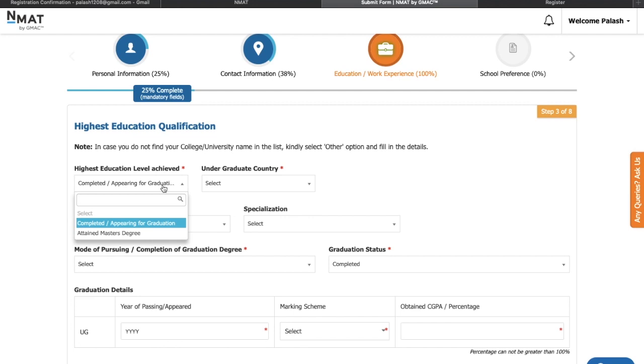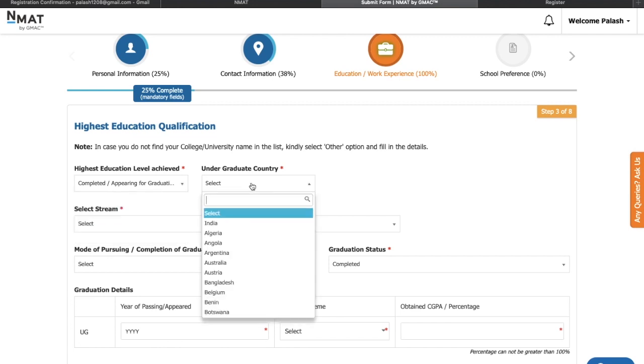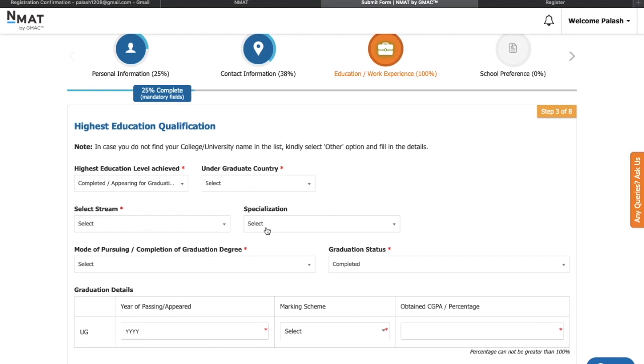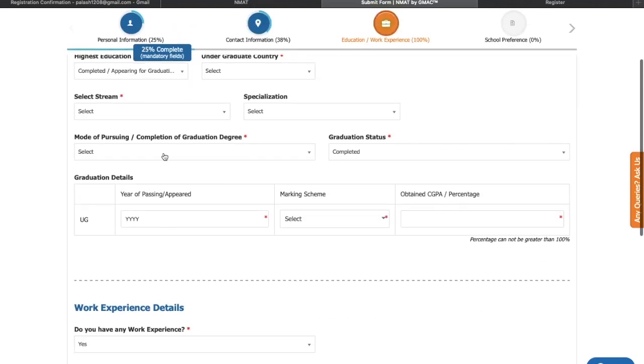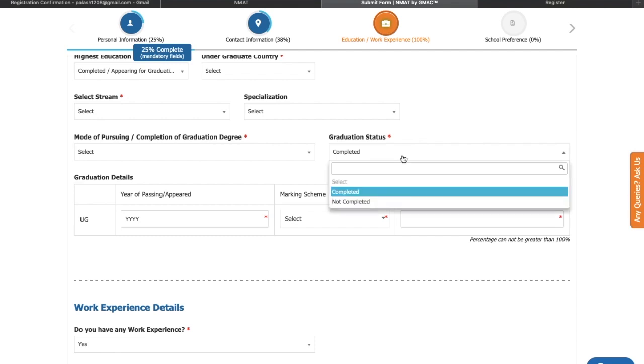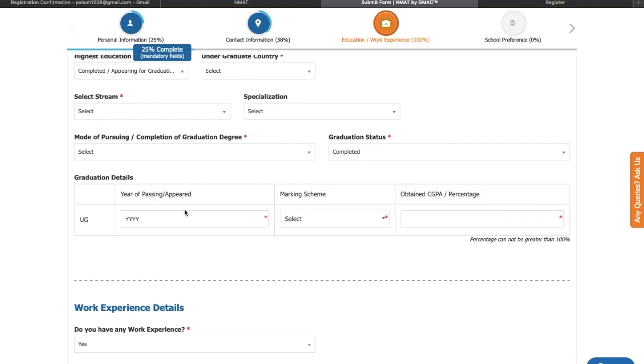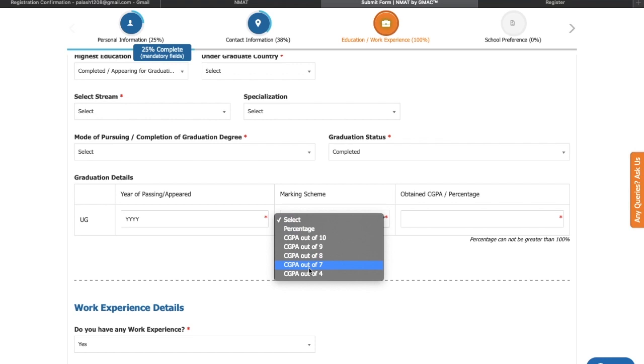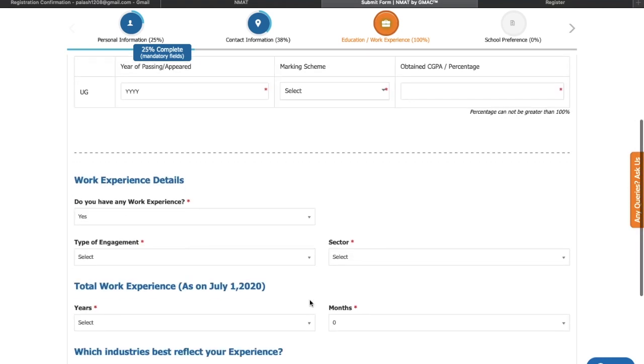attained master's degree. Again, the country, you have to choose your stream and specialization, your mode of completion, and your graduation status. In graduation status, only when you have your complete degree, you will put completed, otherwise not completed. You have to choose the year, the marking scheme, and the obtained CGPA.